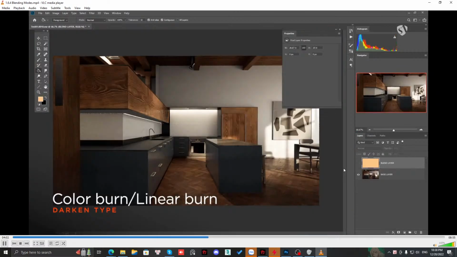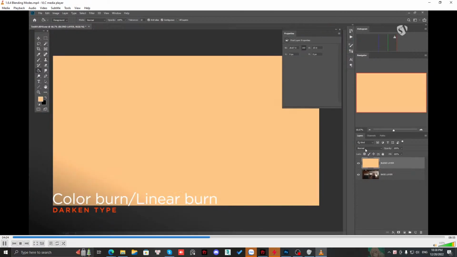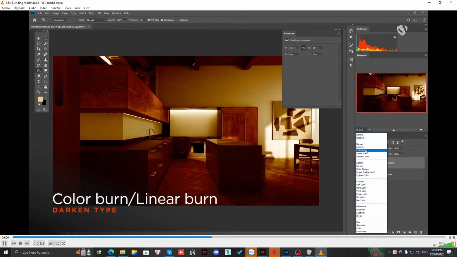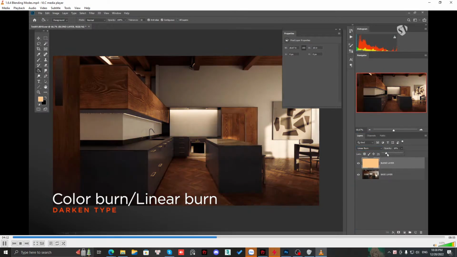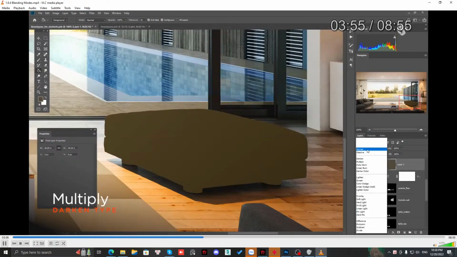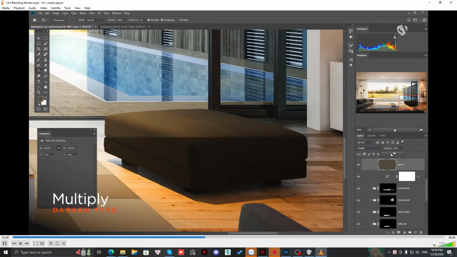Color burn and linear burn produce a strong contrast and dark result if kept at 100%. I sometimes use them with orange or blue tones on a low opacity layer if I need to modify the light temperature.